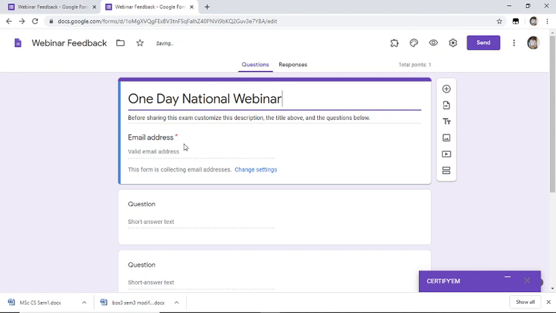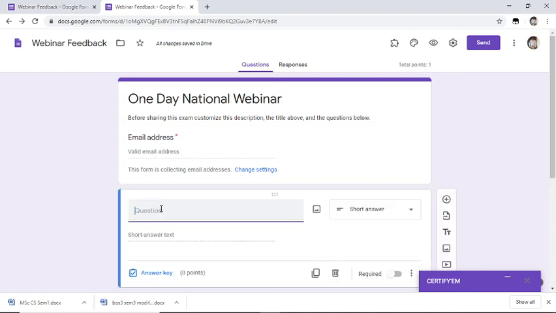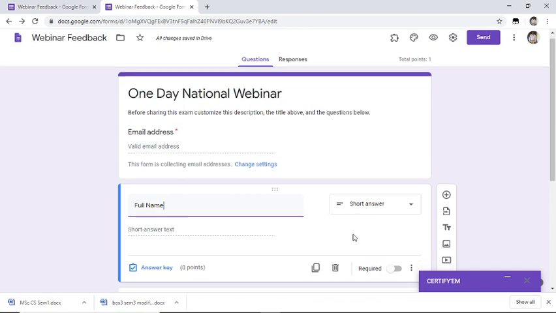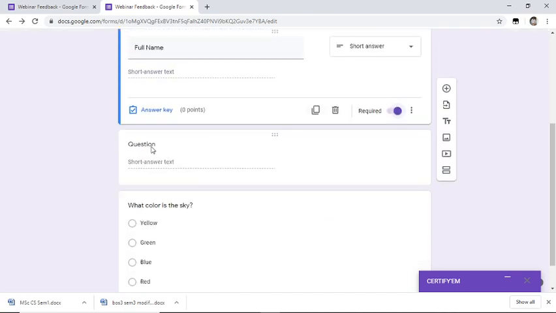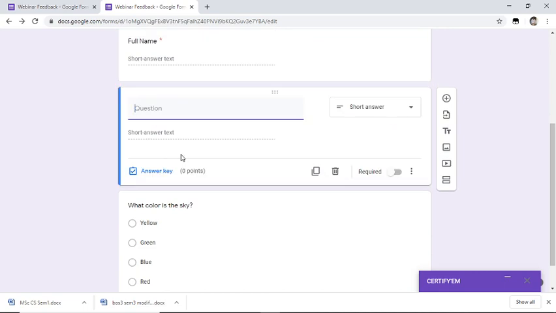So it will automatically collect email addresses. So here the first question goes. Generally we ask for full name of the participant. Then you don't give any answer key or any points to all these questions. Click on require. Then second question. Generally institution of the participant. Click on require. You don't need to write any answer key for this.